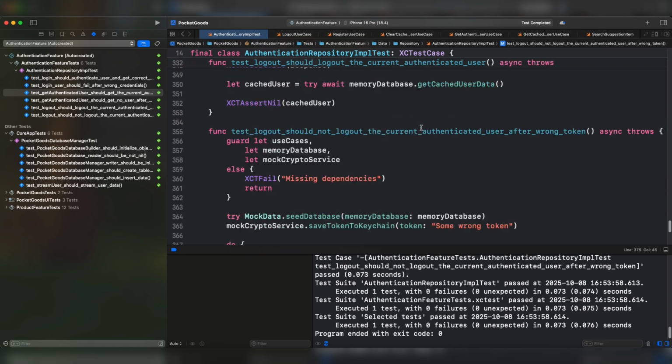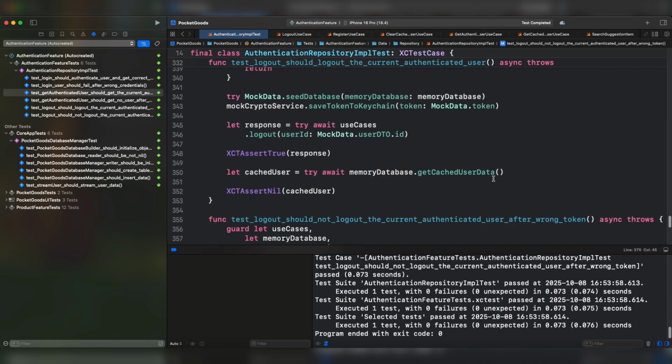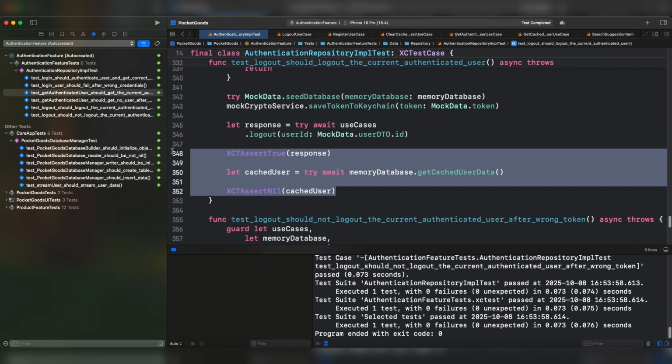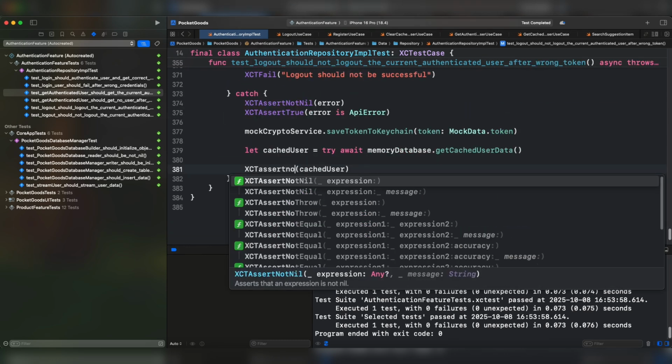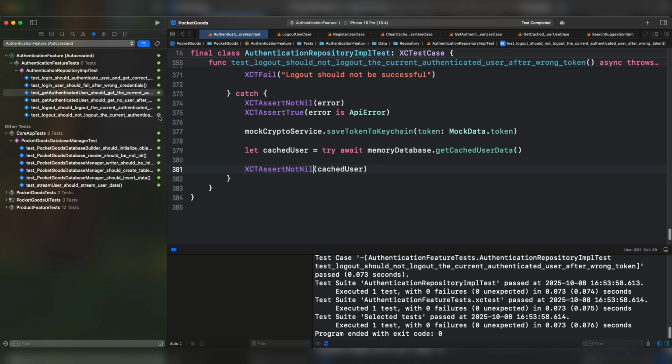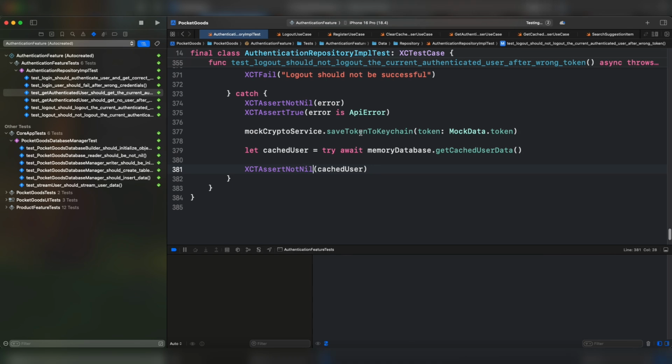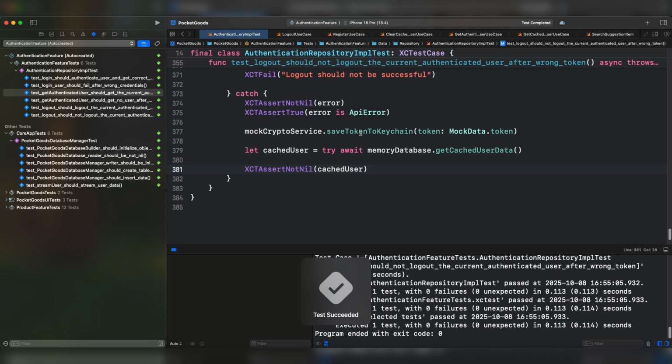And if you want, you can make another assertion basically for the cached user to make sure that the cached user is not null. Add it here if you will. We have to save another token, not null and cached user. Let's run again the test. And the test succeeded. When we provide to the logout function a wrong token, we still have a valid session. The cached user is still there under our database, and we are not allowed to make this API call, which is good. And that's going to conclude basically our integration test for authentication repository implementation.